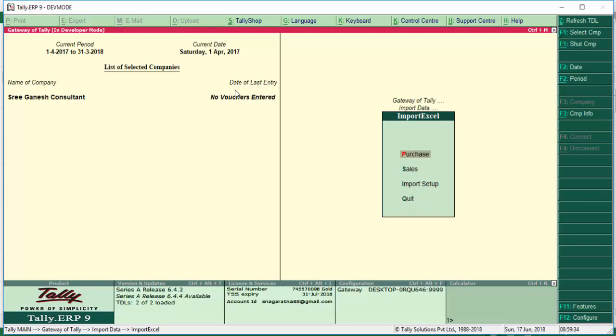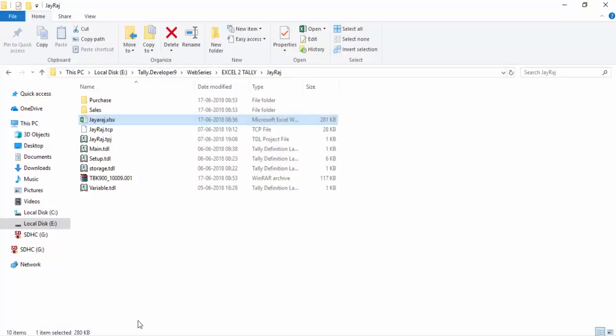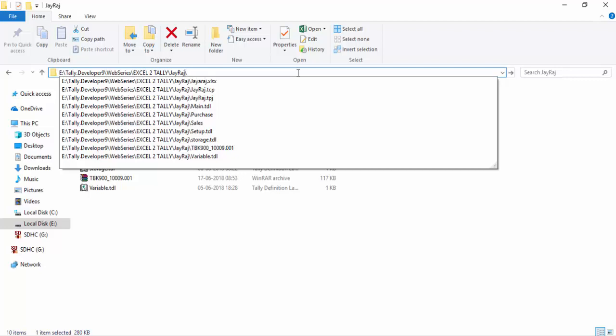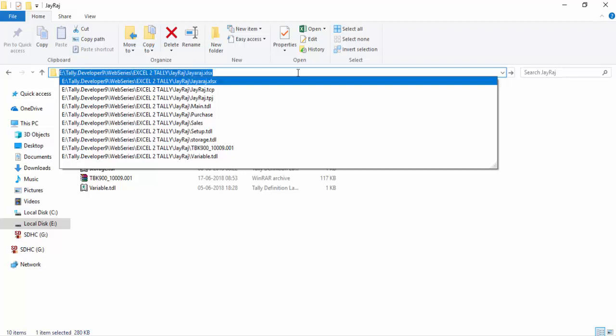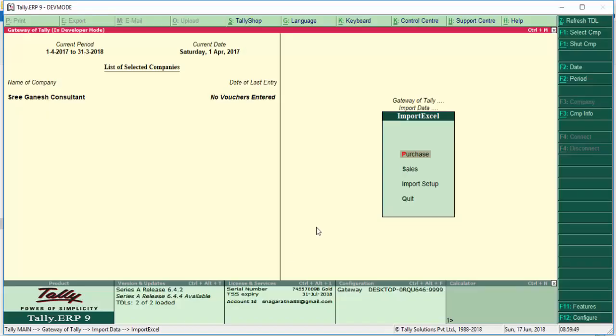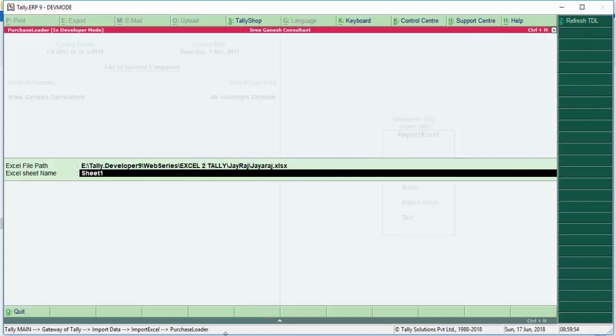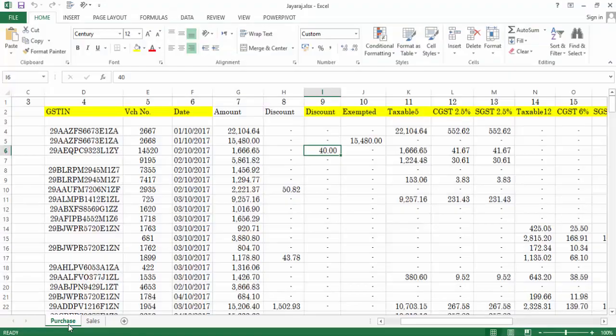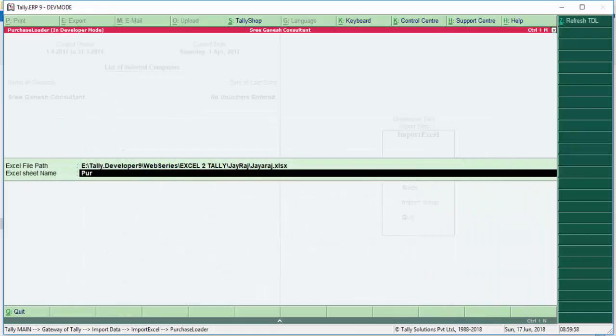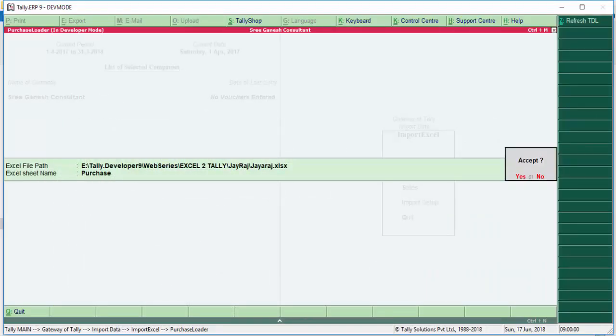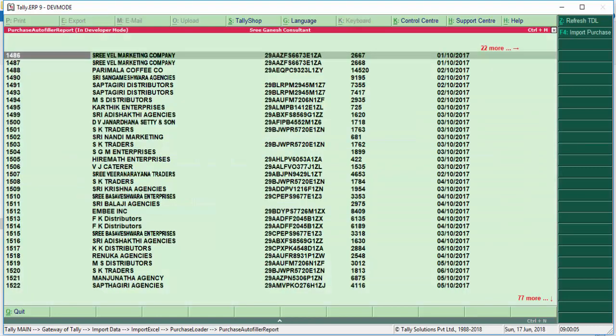Now you see there are no vouchers in Tally. We just select the Excel path. Yes, I selected everything and attached it here, and the sheet name is called purchase, so I typed purchase here. When I enter, all the data is displayed on the screen in Tally.